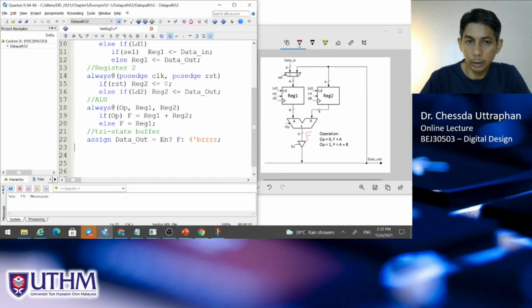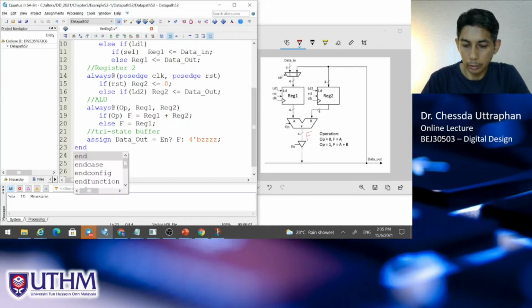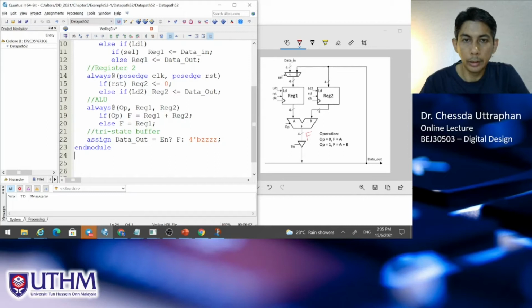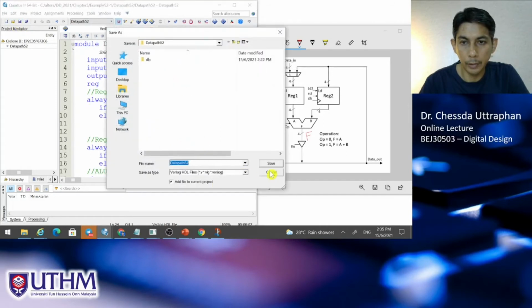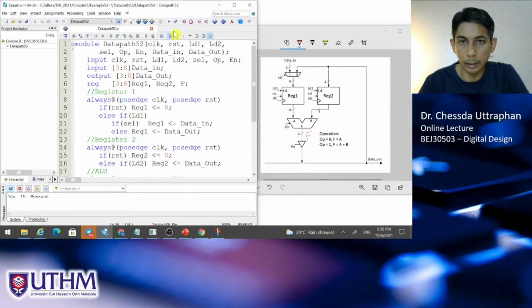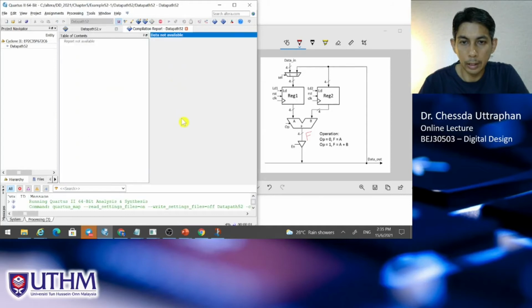Anything else? No, we have done. End module. Okay, so this is the code for this data path. Now we want to see whether the code is correct or not. So we need to synthesize this, and before this we need to save. Click save, and okay, let's see.